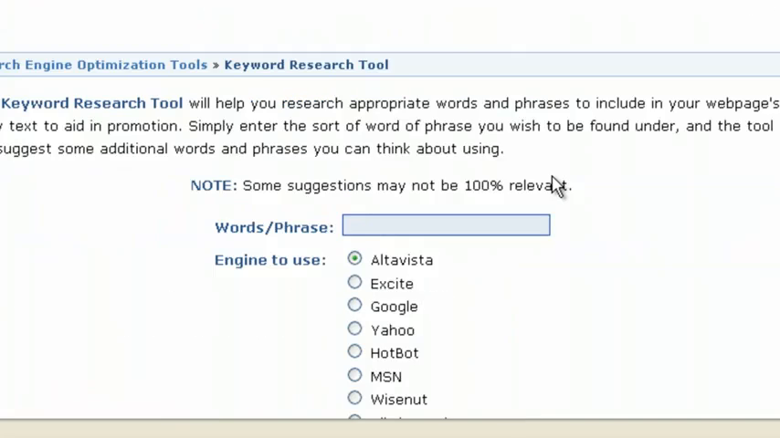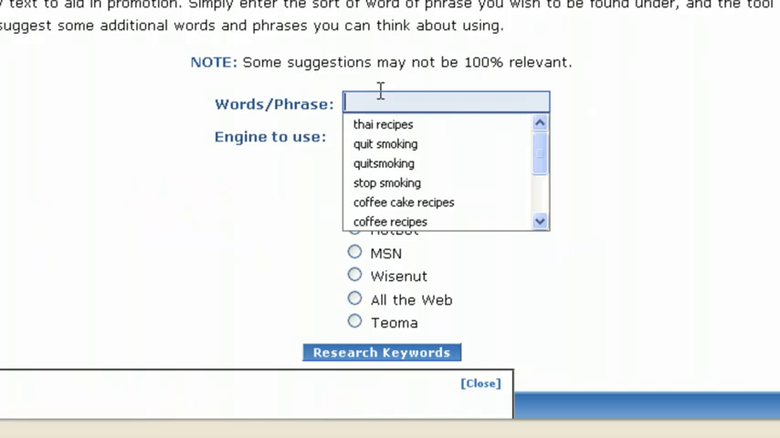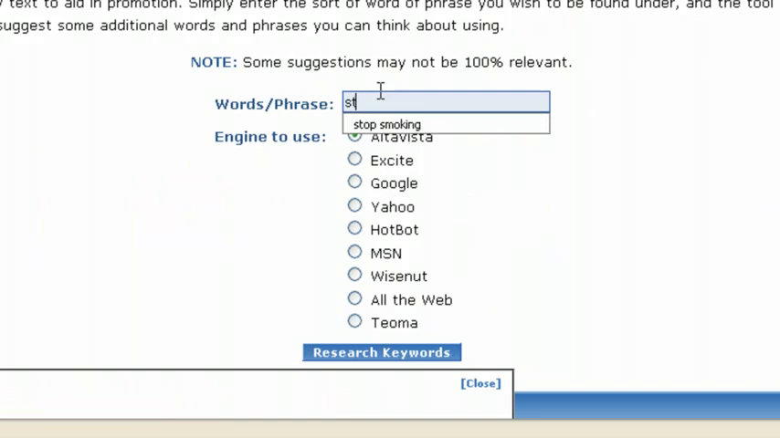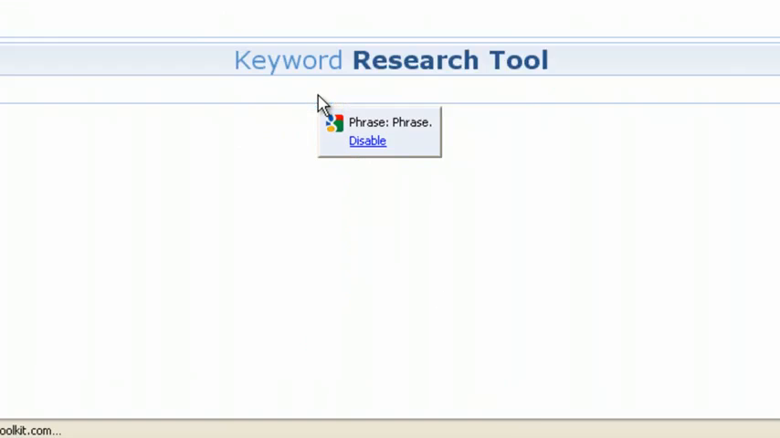The way it works is, you can stick in your word or phrase. In this one I'm going to do stop smoking. It allows you to choose which search engine you want, so you can zoom in on particular search engines. I'm just going to click on all the web, and hit research the keywords. What this will do is bring back some information about the word stop smoking, but it also gives you some ideas of other concepts that you maybe thought of not using.